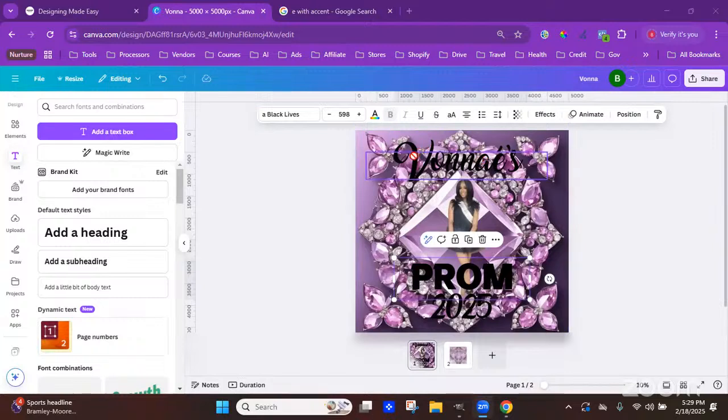So we can change the colors of each of these text layers. I'm going to click on it. You can go to text color on that menu bar, so you can see where it has the font, the size, the text color.